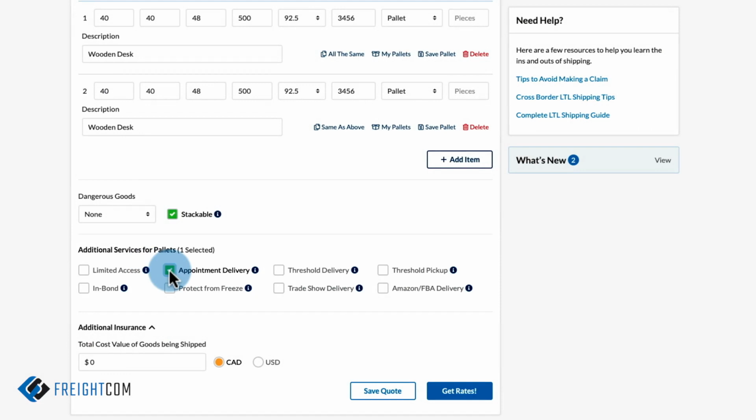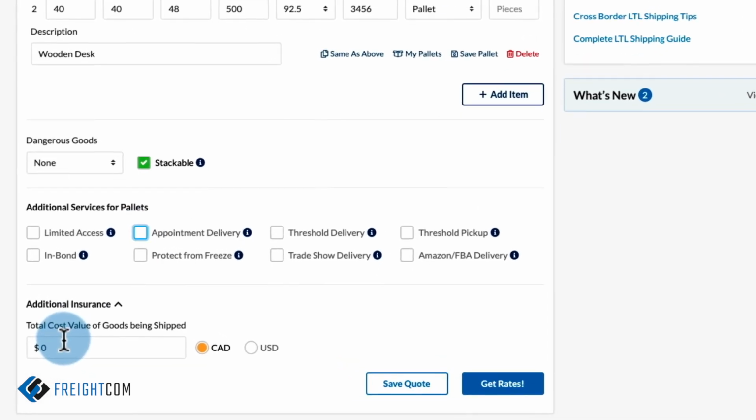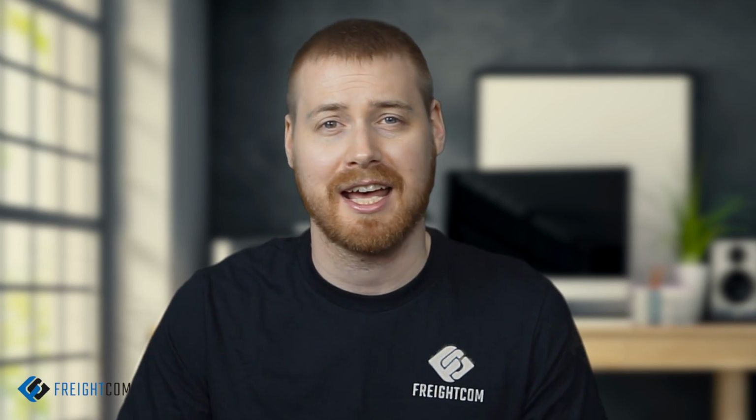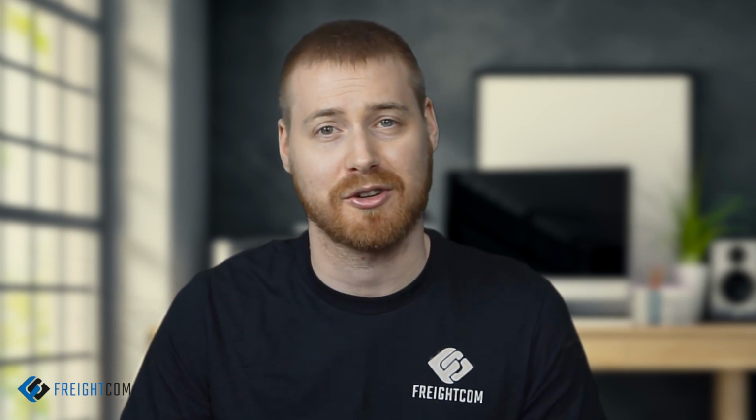If you're unsure of what services you might need, you can always reach out to one of our shipping experts for more information. If you'd like to add additional protection for your shipment, simply enter the total cost value for your shipment under the Additional Insurance tab. Note that if you choose to ship without additional insurance, any payout is subject to the carrier's terms and conditions.